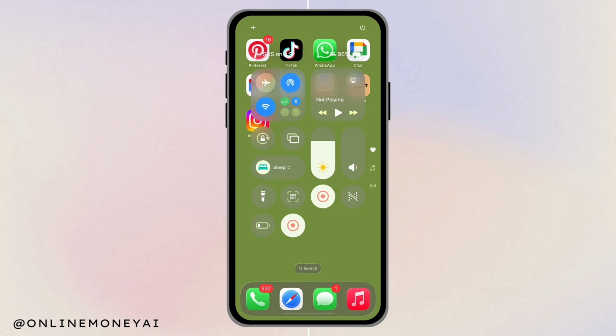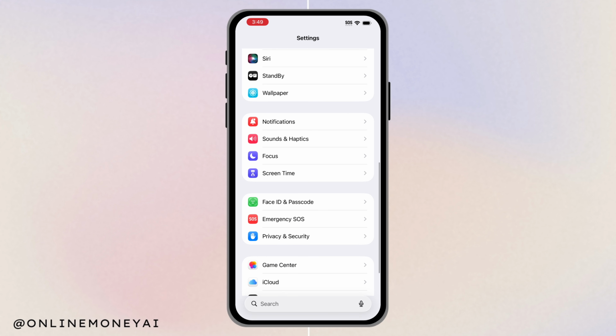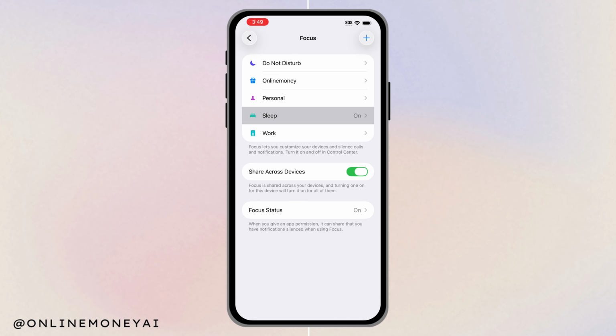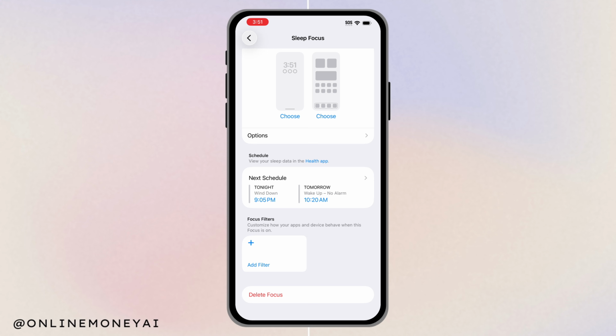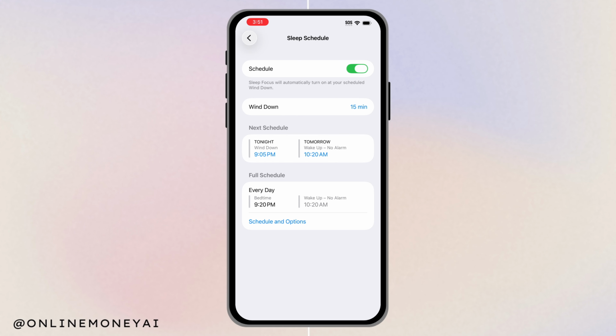If you want to disable it from settings, open settings, tap focus, tap sleep. Here you can turn it off manually, adjust the schedule, or disable the sleep schedule completely.